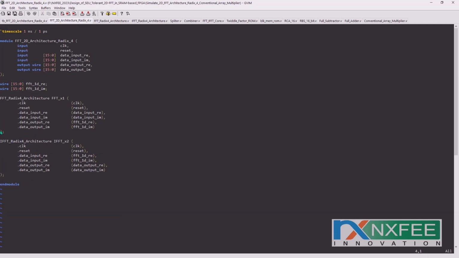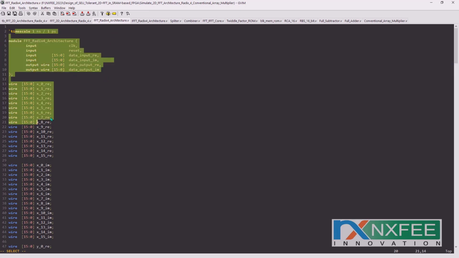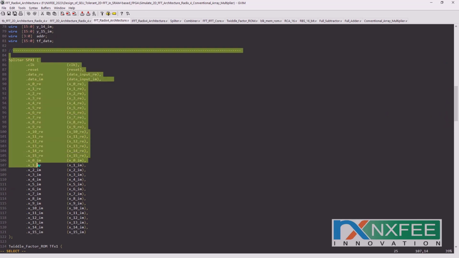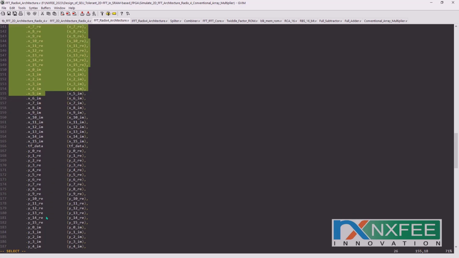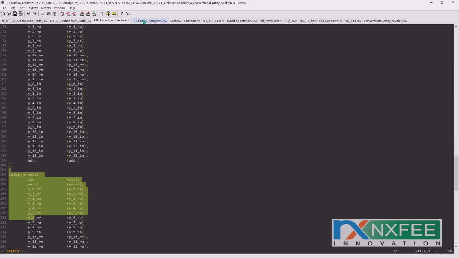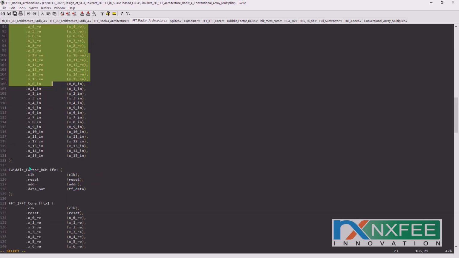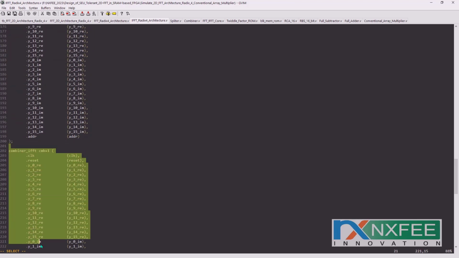The top model architecture has two architectures, one is an FFT model and another is an IFFT model. The FFT model is the top model of the FFT architecture. It has a splitter and twiddle factor ROM generation. For the coefficient memory, we read the data from the twiddle factor ROM, then the FFT IFFT core architecture, and a combiner. The IFFT architecture top model has the transposition block, the twiddle factor block, the IFFT core, and finally the combiner.